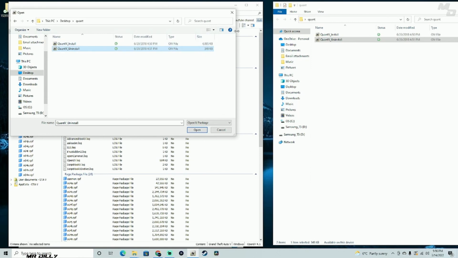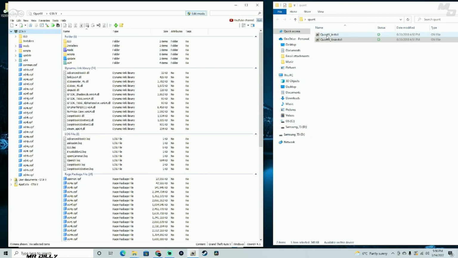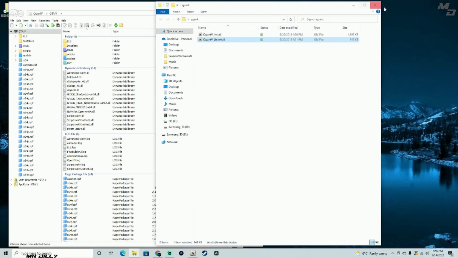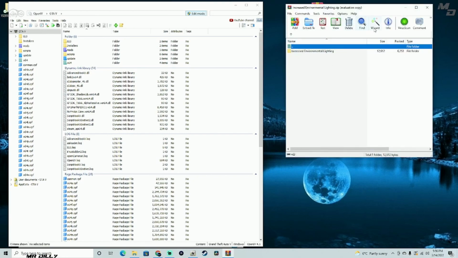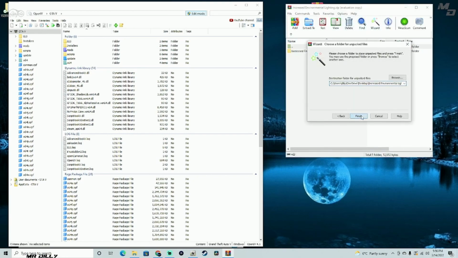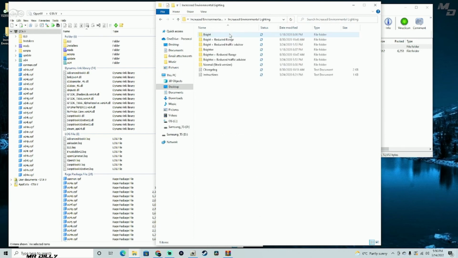All right, so with that said, let's say you are done now. We are pretty much done with installing this mod right here. Let me move this one to the top, and now we are going to install Increased Environmental Lighting. Let me unzip my files here real quick. I'm pretty sure for this one we are going to need our GTA 5 main directory or something like that.